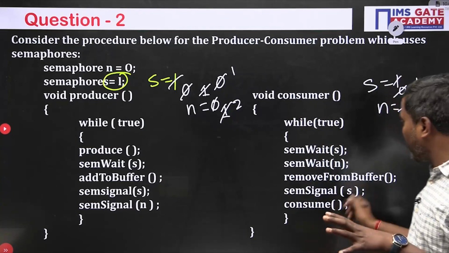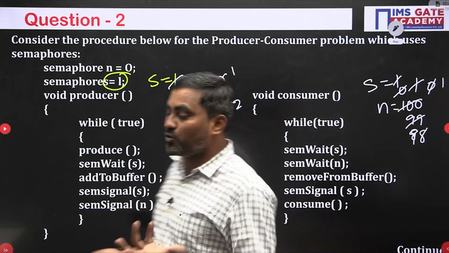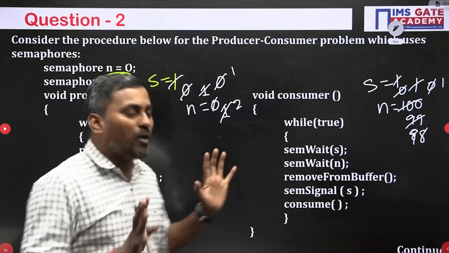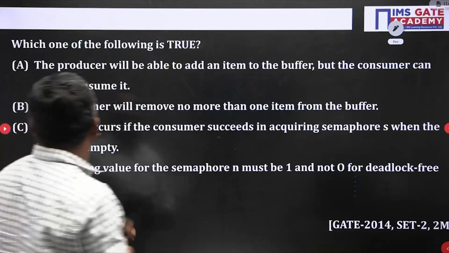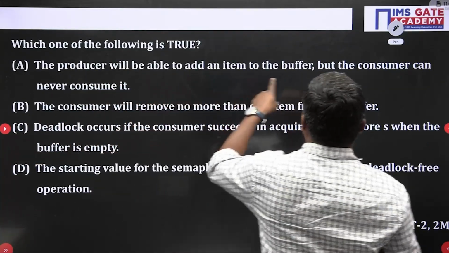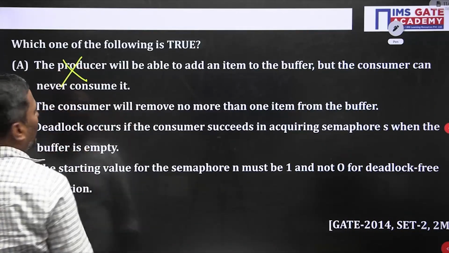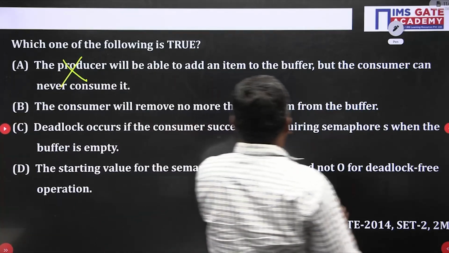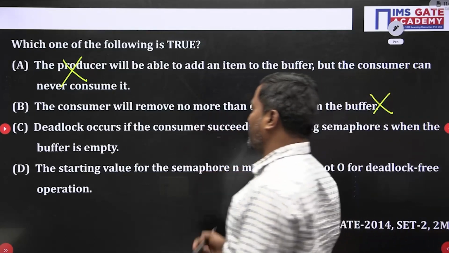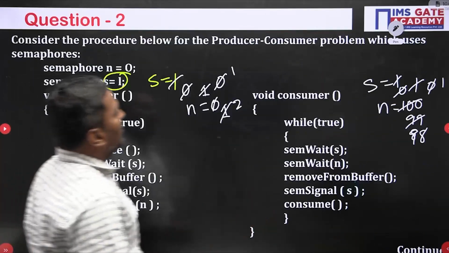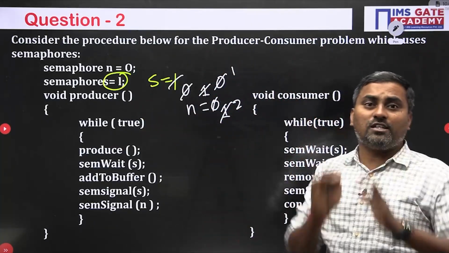N number of times I can repeat until n becomes 0. Once n becomes 0, then definitely the process is going to be blocked. So I can eliminate some options. This is one observation. So with this, option A says the producer will be able to add an item to the buffer but the consumer can never consume it. The consumer can also consume, so that is wrong. Option B says the consumer will remove no more than 1 item. I can consume more than 1, so that is wrong. Now we have to see the remaining cases. Let me try first with no items, assuming the consumer starts first.